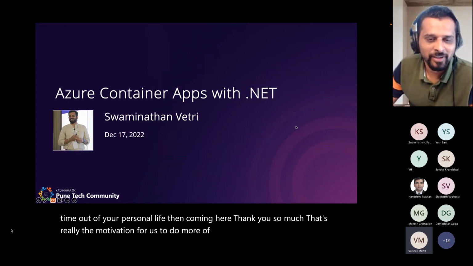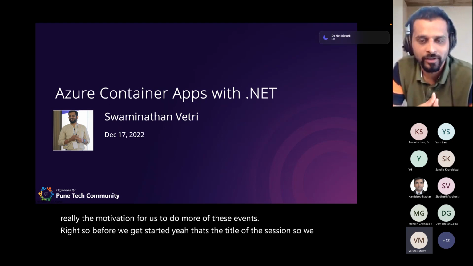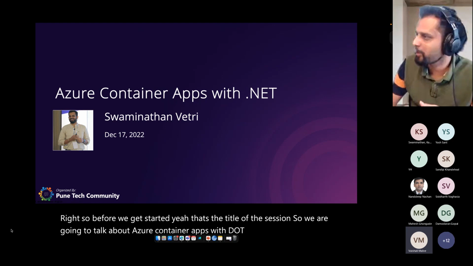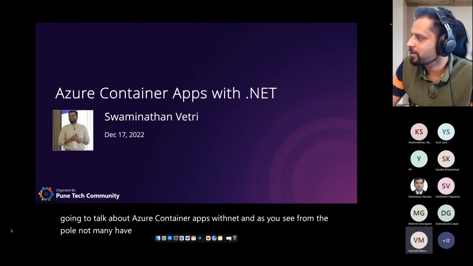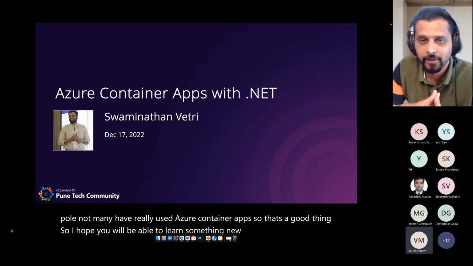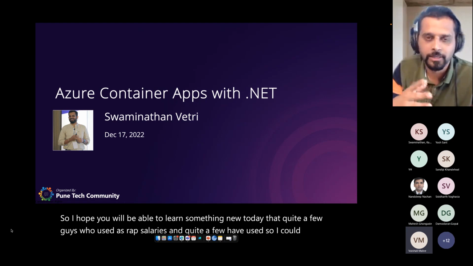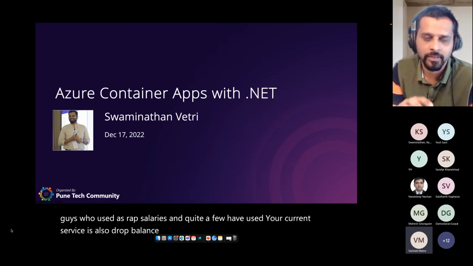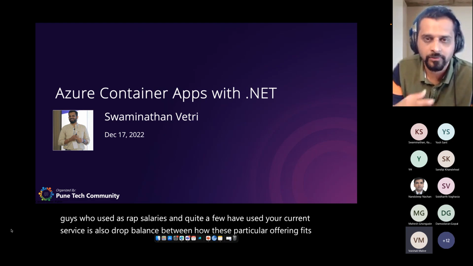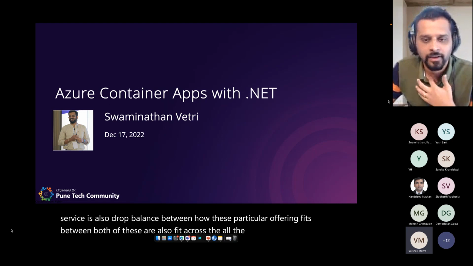Right. So before we get started, this is the title of the session. We're going to talk about Azure Container Apps with .NET. And as I see from the poll, not many have really used Azure Container Apps. So that's a good thing. I hope you'll be able to learn something new today. There are quite a few who used Azure App Service and quite a few who have also used Azure Kubernetes Services. So I'll also draw parallels between how this offering fits between both of these, or across all the containerization options present within Azure, right?